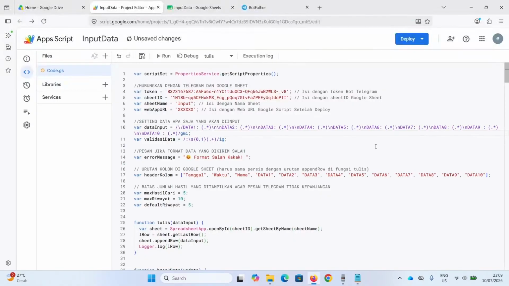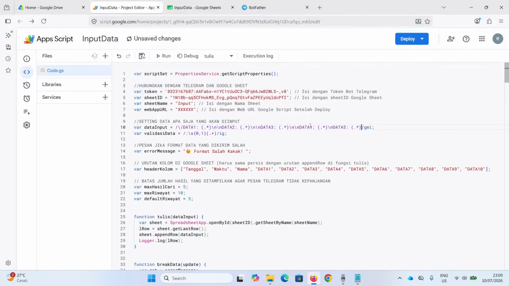For data from 10 to 6, we will just delete them, guys. Just highlight them and delete them. If you need to input more than 10 data entries, you can just add them. Just copy data 1, data 2, up to as many as you want.